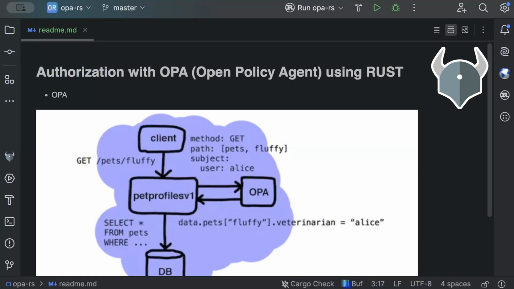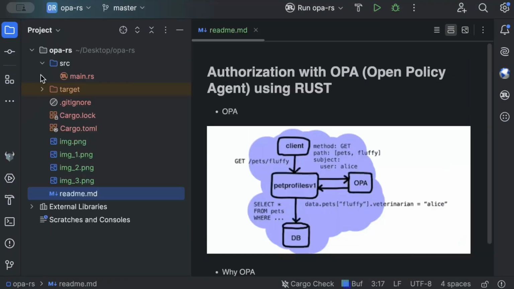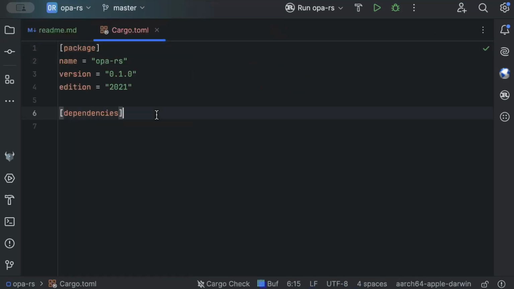Let's begin. So first of all, make sure you have a nice and clean Rust project. Open the Cargo.toml file, where we'll add a few dependencies.